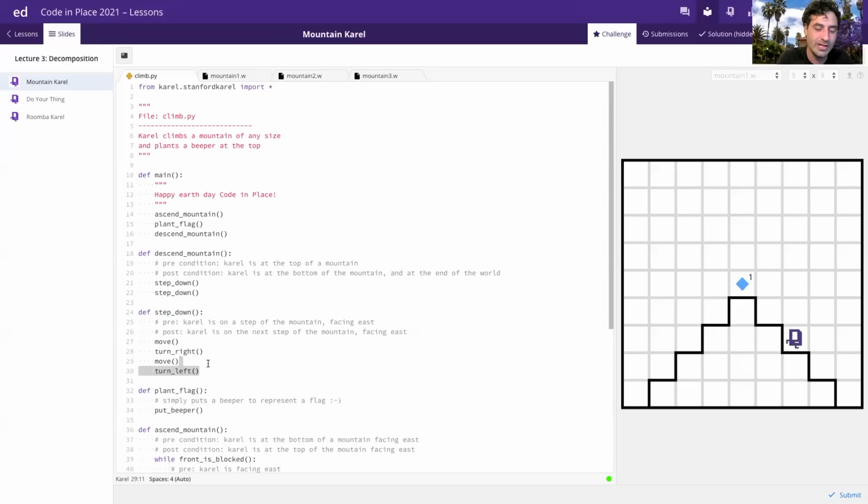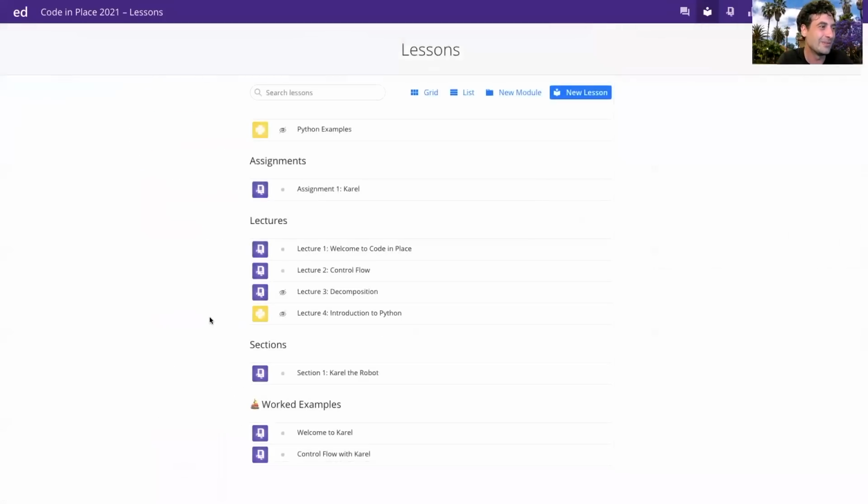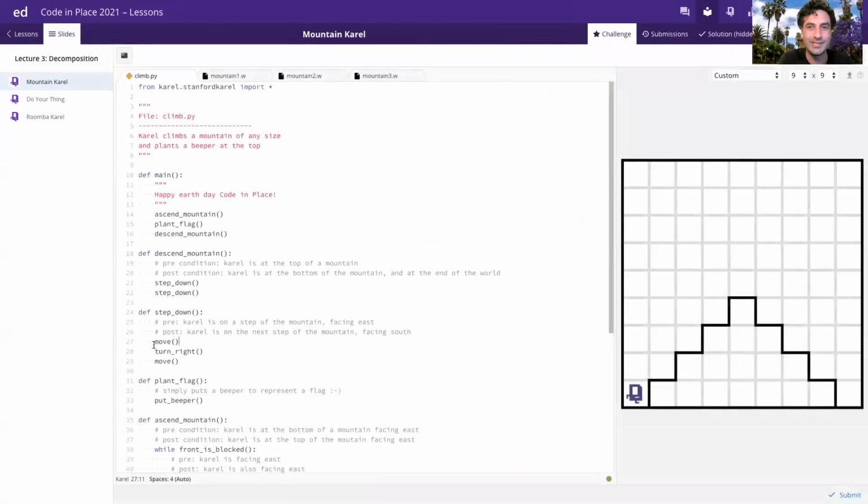Now, of course, if you did move, turn right, move, technically you've stepped down, but your postcondition is facing south. This is the same thing we saw before. Facing south is not a valid match for facing east. The end condition is not a match for the beginning. That means if you call it twice, it's going to be trouble. Oh no, what's going to happen to Carol? Oh, the most tragic thing. Carol walked into a wall.